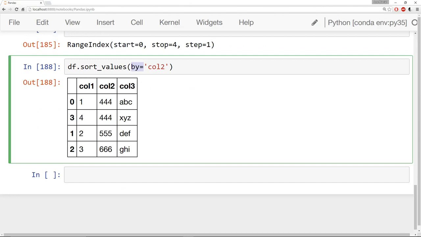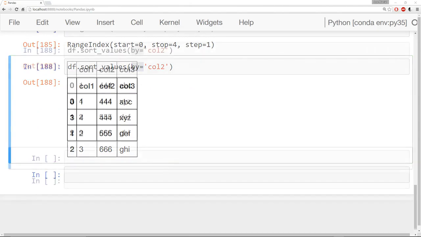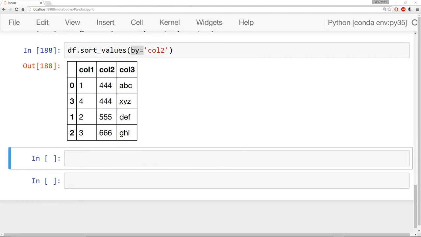All right, let's talk about just a couple more useful operations. A really useful method to find null values in your data frame is df.isnull.